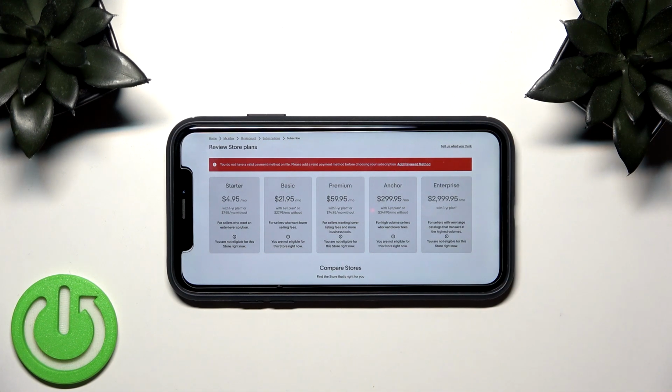As you can see, we have some levels of the store. You need to choose the store level that fits your selling needs. So here are the plans. You can review some details, some benefits from those subscriptions. But if you are just starting to sell on eBay, I think the Starter option might be the best choice.